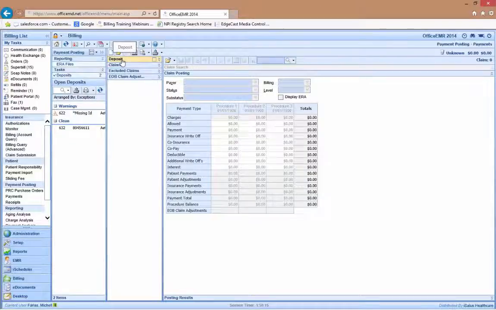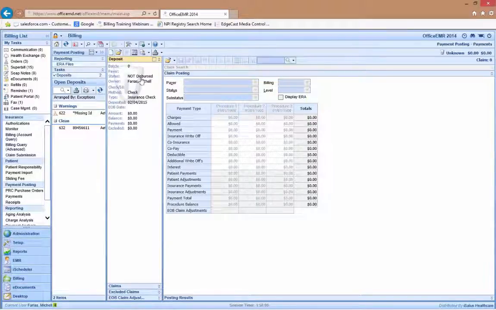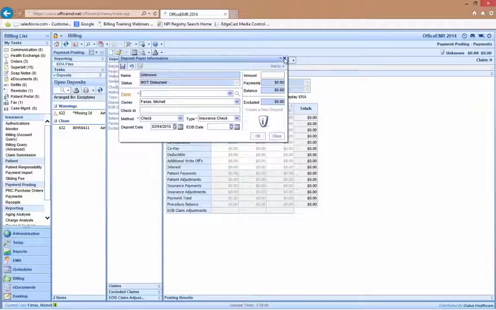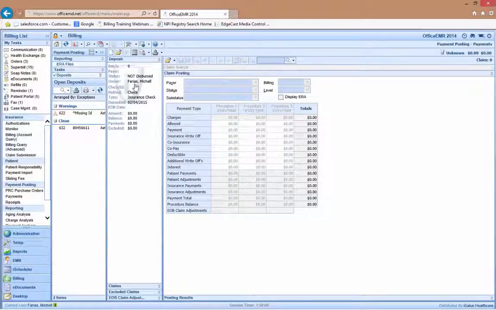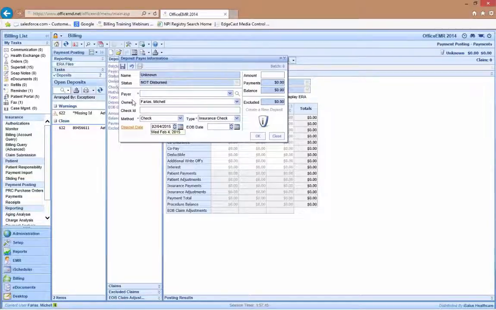Below that, you have your deposit blue bar, and by expanding the deposit blue bar, you'll be able to view the information on the current deposit you have selected. This includes the payer name, the status, the owner, check ID, method, type, deposit, date, EOB date, amount, balance, payments, and excluded amounts. And if you actually click on any of these fields, it allows you to update that deposit if necessary. So notice it brings up this deposit payer information, which I can now update.